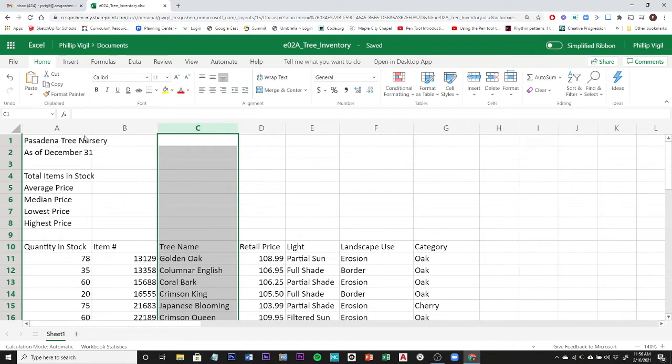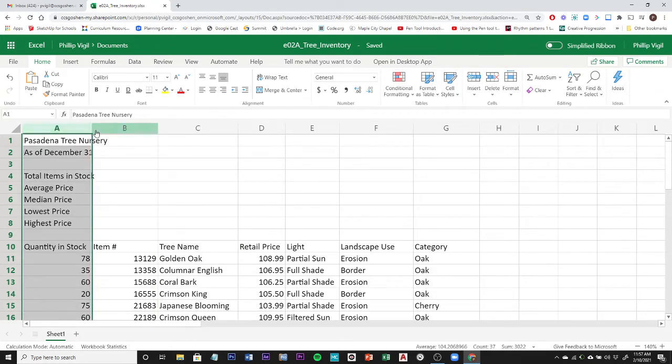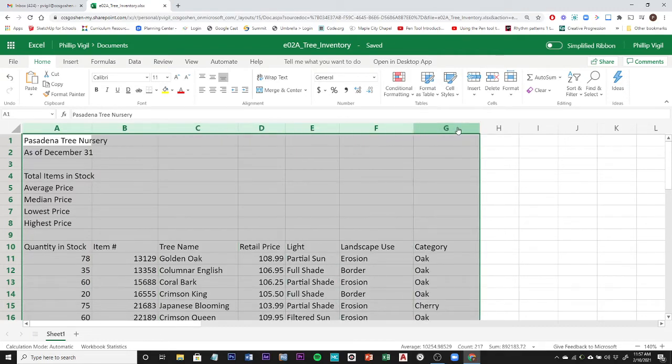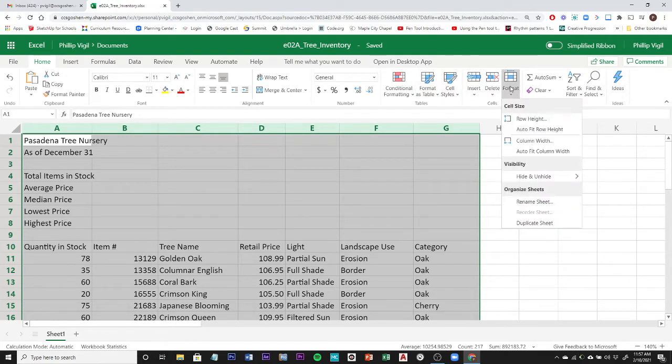Now we're going to select columns A through G. So to select multiple, you just click and hold on the letter and then drag across, selecting the entire column. And now we're going to format the width so that all of the data fits inside the cells. So we're going to click on Format, this button here, and then we want to find Auto Fit Column Width.